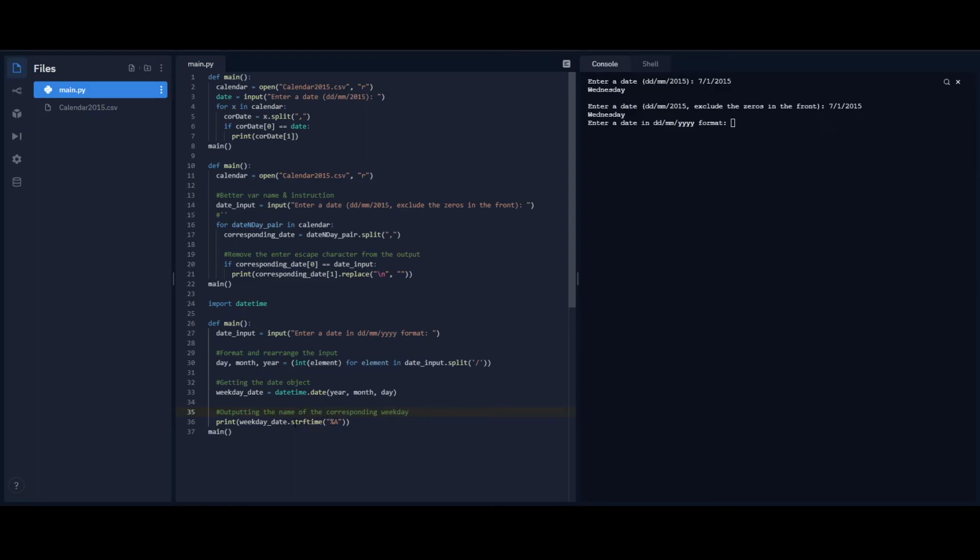This function lets us extract specific parts of the date object, and this means we're going to get the name of the weekday, but in full. If you use a lowercase a, you're going to get an abbreviated version of the weekday, so for example, Sunday will be just Sun. But this time we're going to get the full thing.